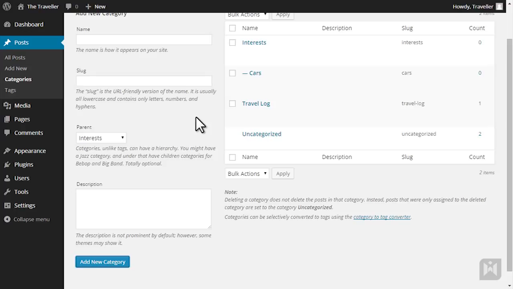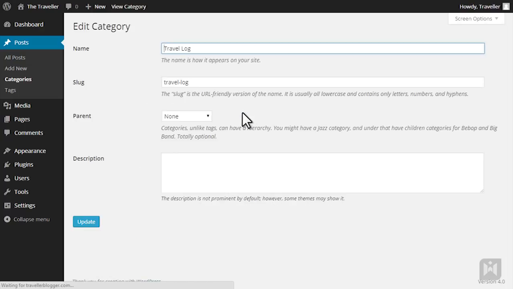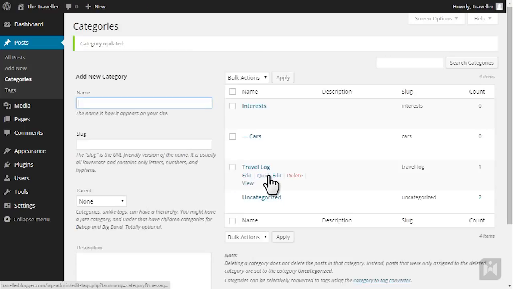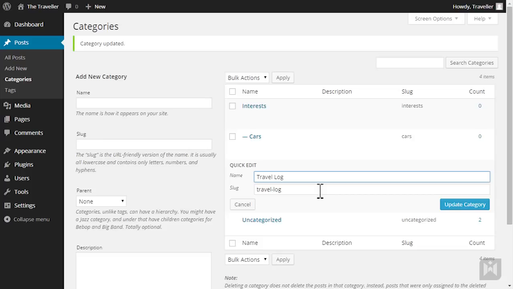To manage categories, simply hover over the category. You can now edit, quick edit, delete, or view the category. Clicking on Edit will take you to the settings page for a category. You're able to edit the name, slug, parent, and description for the category, and once you're happy with the settings, click Update. Quick Edit will allow you to edit the name and slug for the category without going to the settings page. When you're happy with it, click Update Category.